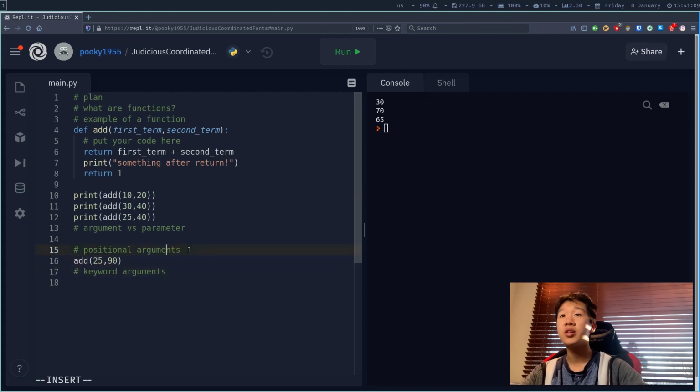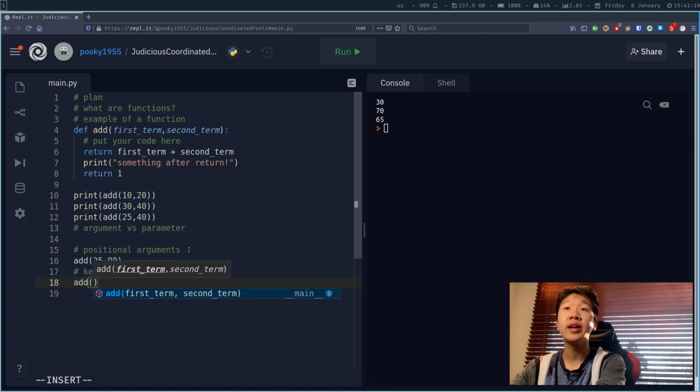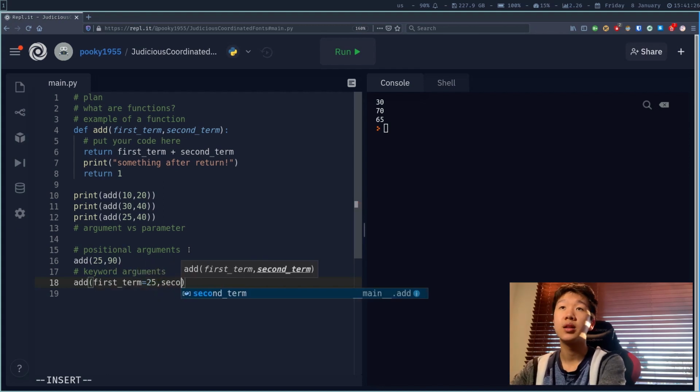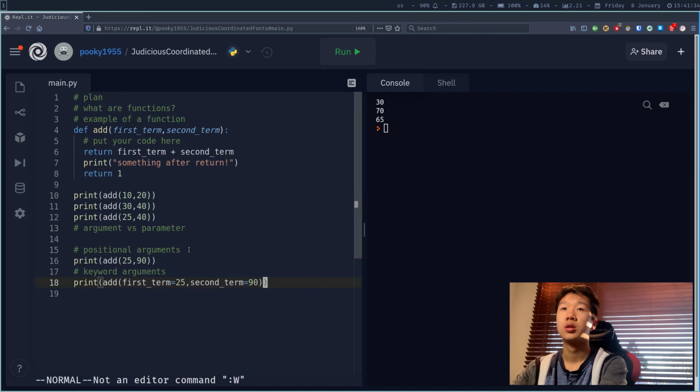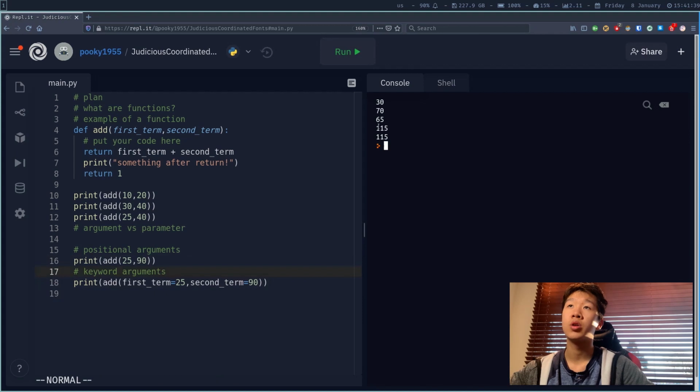Keyword arguments, on the other hand, are different. With keyword arguments, you have to specify the name of the parameter. So I can say add, and I have to say first term equal to 25, second term equal to 90. And you'll see that the two final results are going to be the same. So this and this are the same thing.